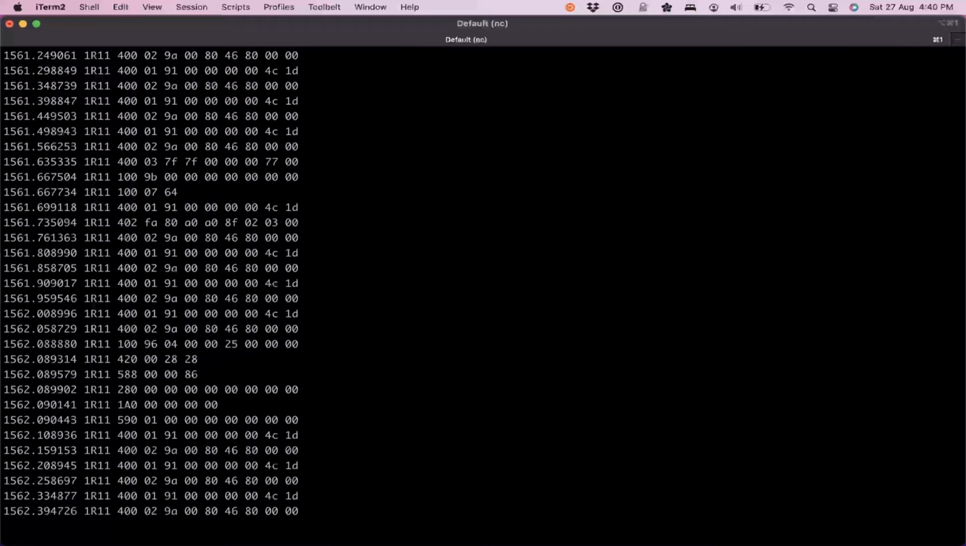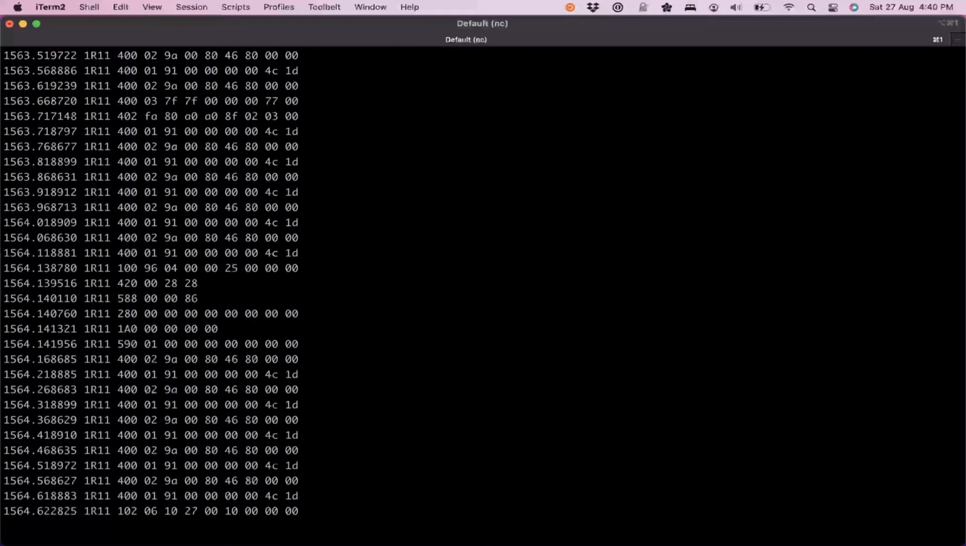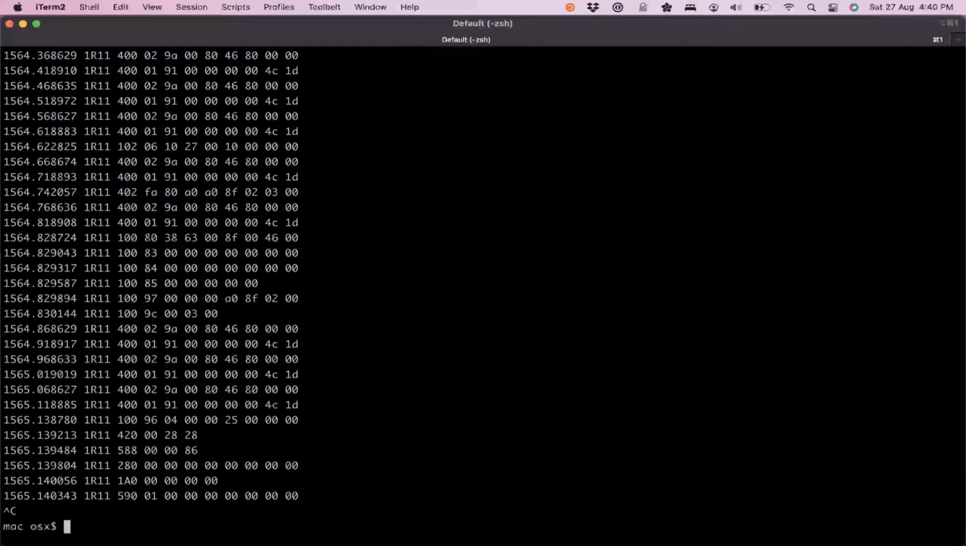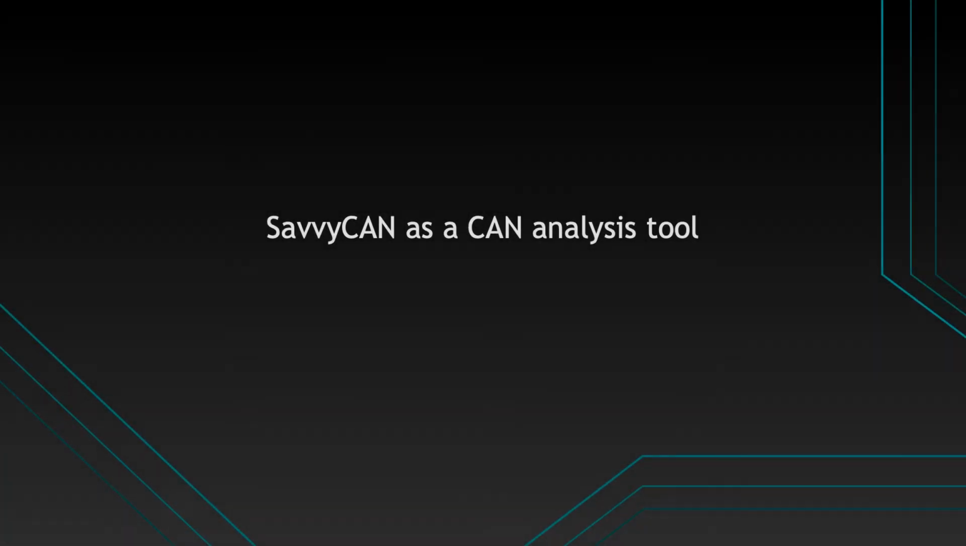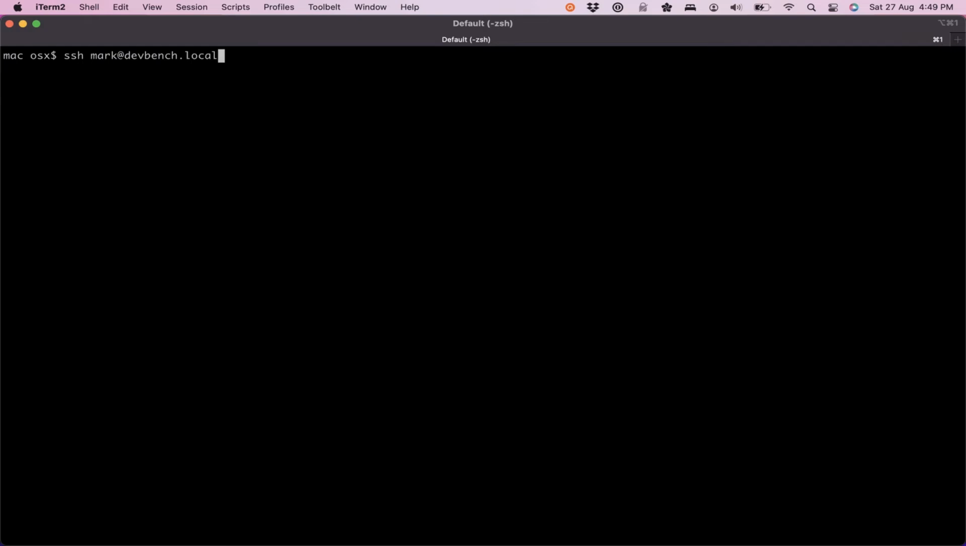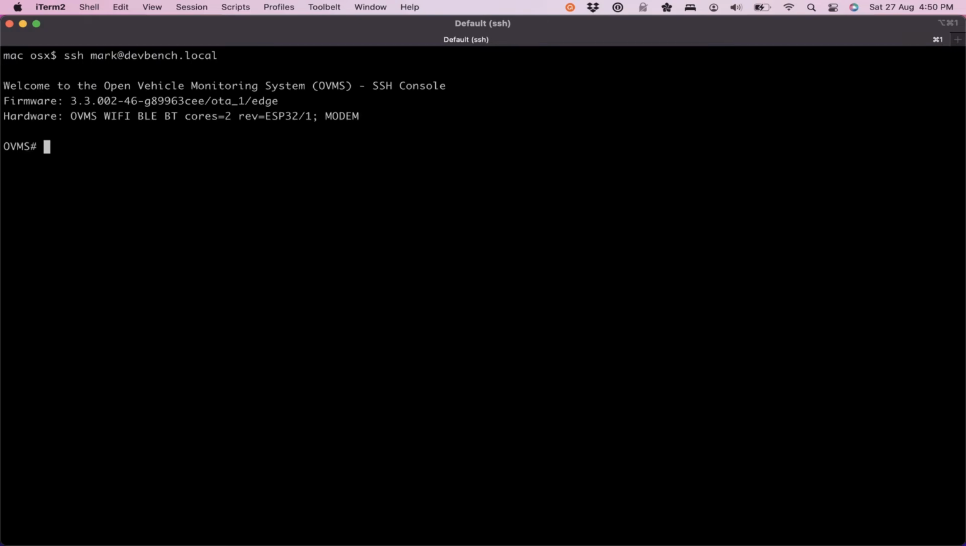Let's look at one such open-source cross-platform tool called SavvyCAN. This can both read OVMS CAN log files in CRTD format, as well as directly connect to OVMS over Wi-Fi using its own data format. Similar to last time, we are going to start a TCP server CAN bus logger on OVMS. But this time we are going to use SavvyCAN's own binary format as the protocol, and listen on TCP port 23.